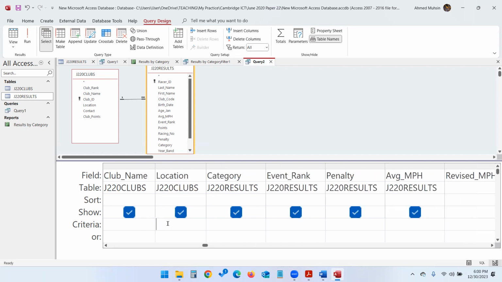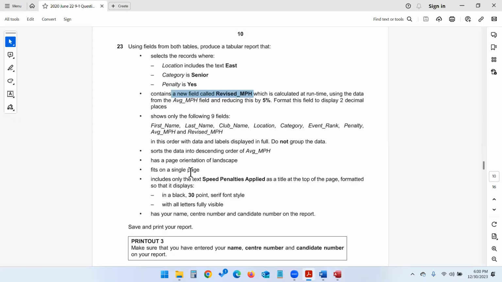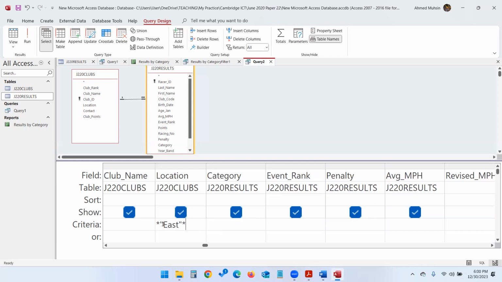So we're going to come to location, and we're going to say star, double quotes, east, double quotes, star. Which basically means include. I'm looking for locations, that's why I put the star at the beginning. Star at the end means includes. So I'm looking for records or locations that include the letters EAST or have the word east in them. That's my first criteria.